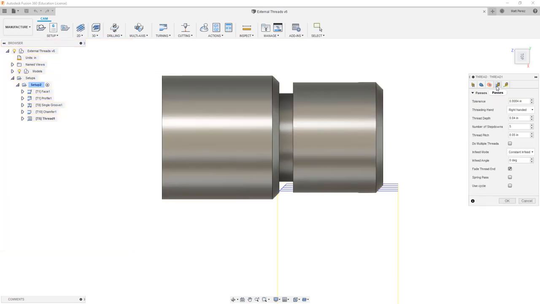Next, in the passes section, we need to actually tell it exactly what threads we're cutting. So right now it brings in the thread pitch directly from the tool. Now this thread pitch is not correct. When we're looking at doing a 1/2 by 13, the thread pitch is actually 0.0769. And you can get that by using 1 divided by 13, and that'll give you the thread pitch.